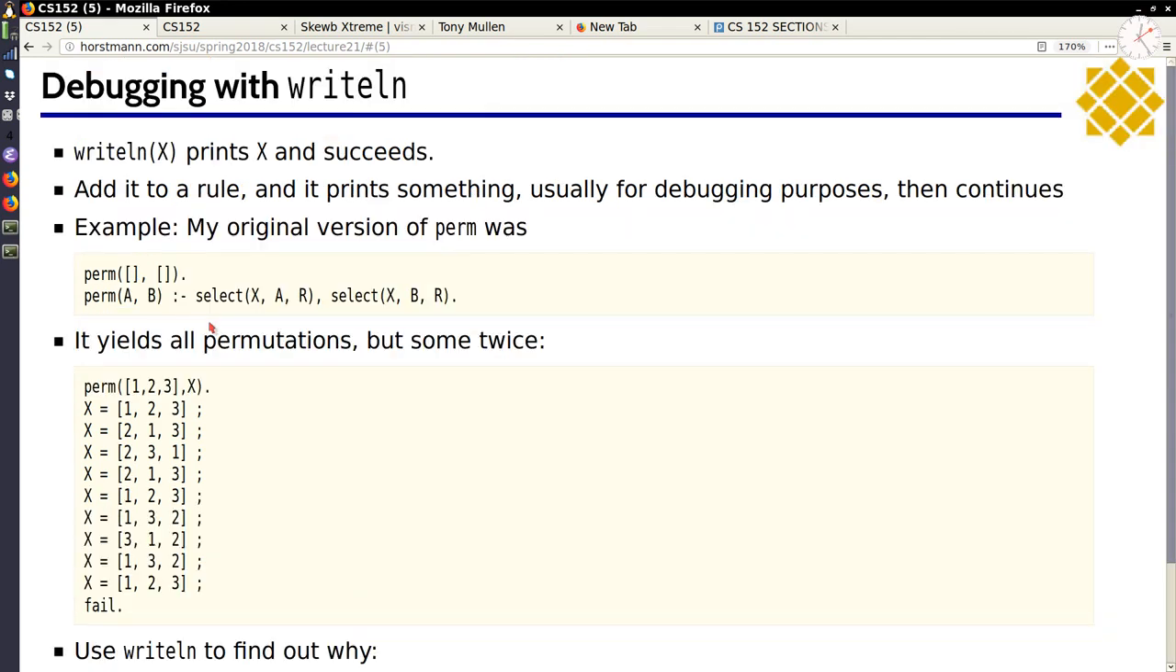All right. Another useful tip, if you need to debug something, you can, of course, use the tracer, but not everyone is a fan of the tracer. Alternatively, you can put in print statements. So the way you do that is by using write on X, which prints X, and then it keeps on going.